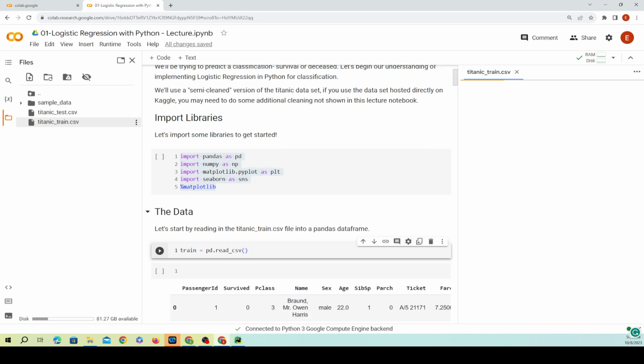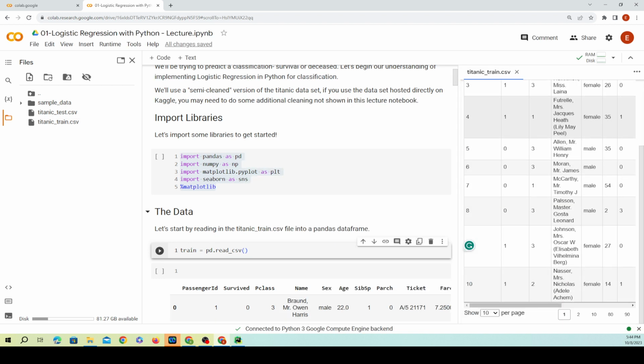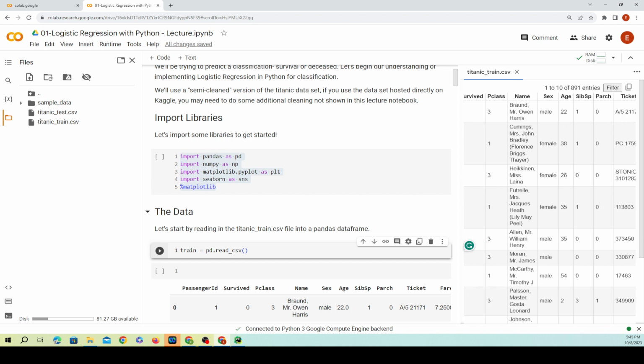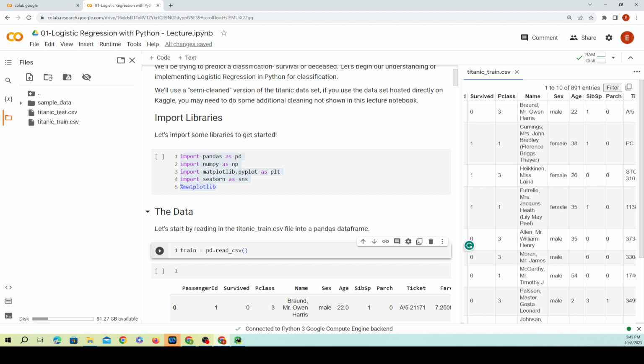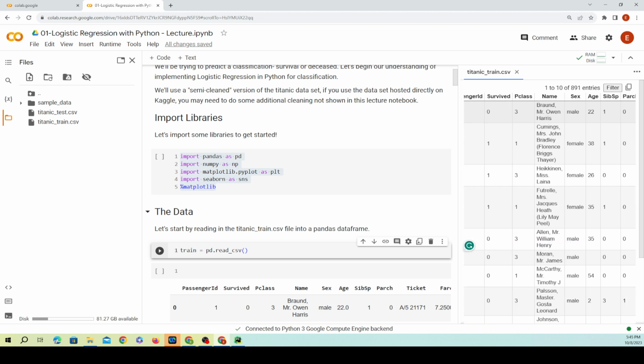If I open it, look at this. We can see our information in our CSV file. Those are the first 10 rows, and we can see the columns for each of the rows: passenger ID, survived, class, what level of the class, like first class, second class, and so on, name, sex, age, SibSp, parch, ticket, fare, cabin, embarked. So we can see that information there.